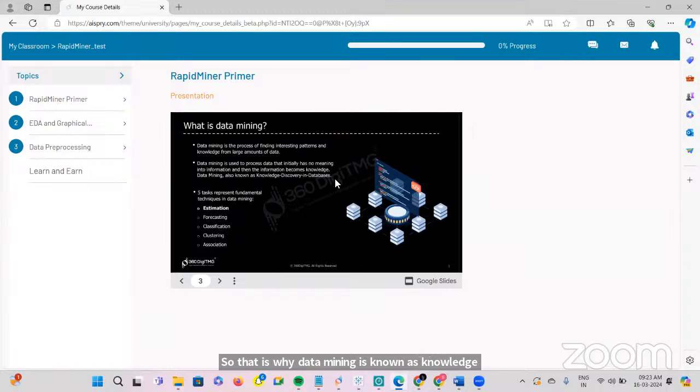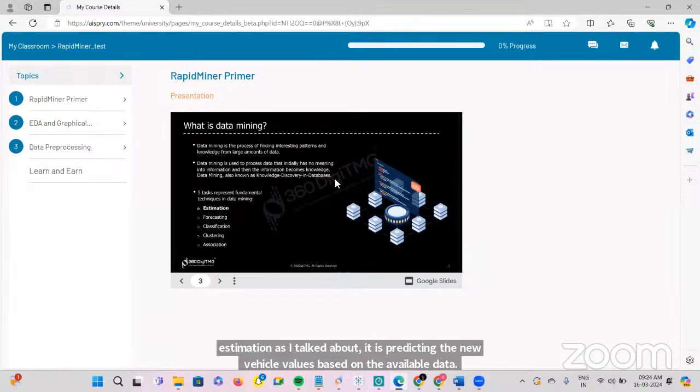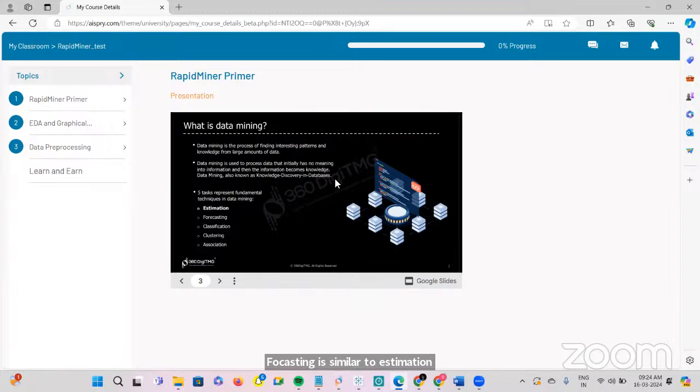So this includes 5 tasks like estimation, forecasting, classification, clustering, and association. So estimation, as I talked about, is predicting numerical values based on the available data. Forecasting is similar to estimation, but here it specifically focuses on predicting future trends based on historical data. And classification is nothing but categorizing the data into predefined classes or categories based on their features.